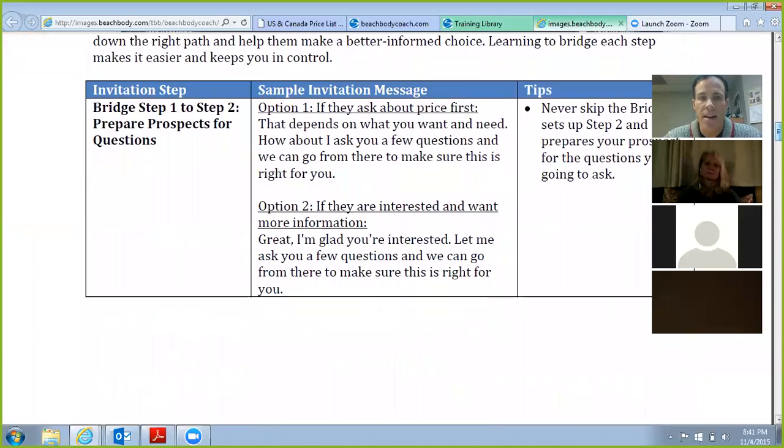Once you get a response, they give you 2 scenarios here. Option 1, if they ask about price first. Sample response: It depends on what you want and need. How about I ask you a few questions and we can go from there to make sure it's right for you.